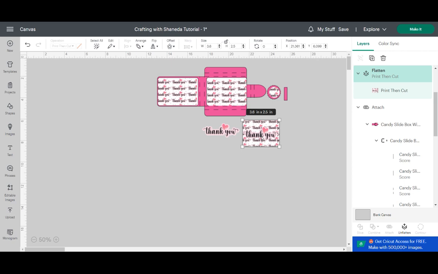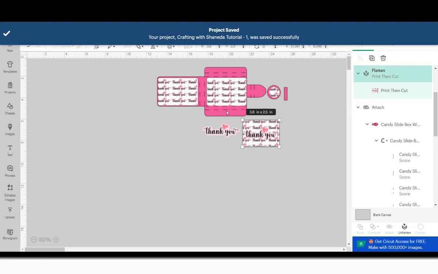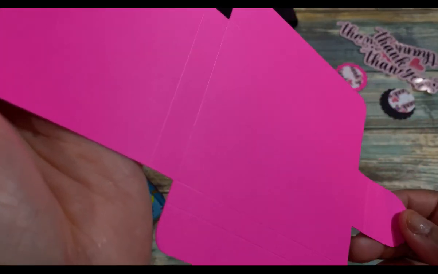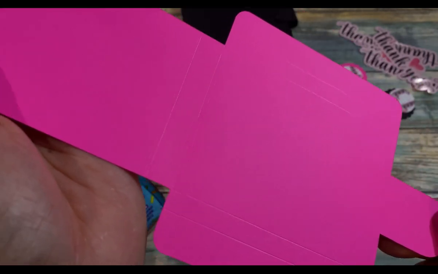You can use this option, or you can make your own, but this would be for the actual candy itself. Now that everything is sized, attached, and ready to go, I'm going to make sure to save my file, save my design, and I'm going to go ahead and cut it out. Now that everything is all cut out, I'm going to go ahead and start to assemble my Kit Kat candy box.